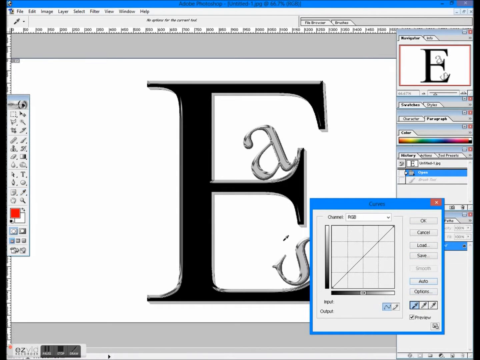You will also see 3 eyedroppers, containing black, gray, and white respectively. These are used to tell Photoshop which are the dark, gray and white colors in the image. You can also draw the curves using the pencil tool at the bottom.